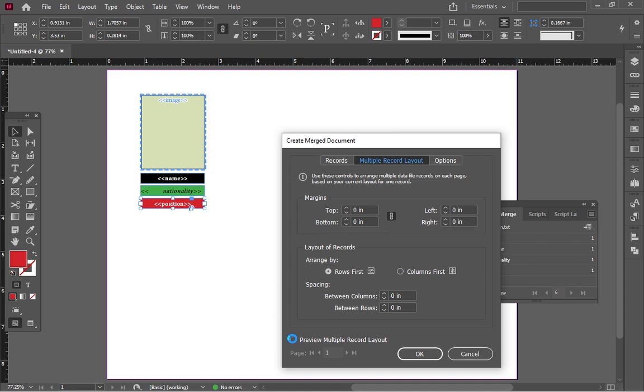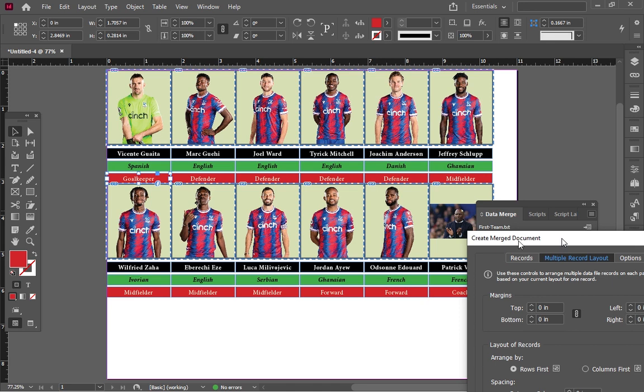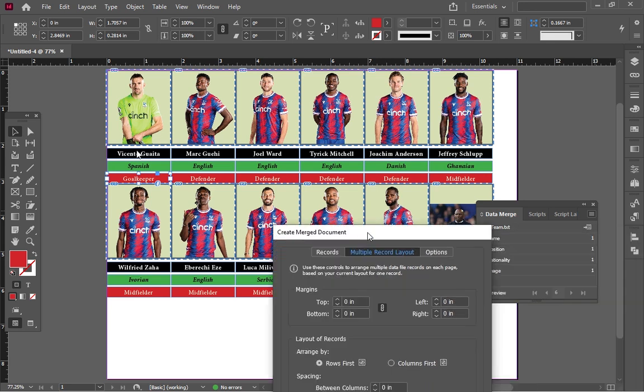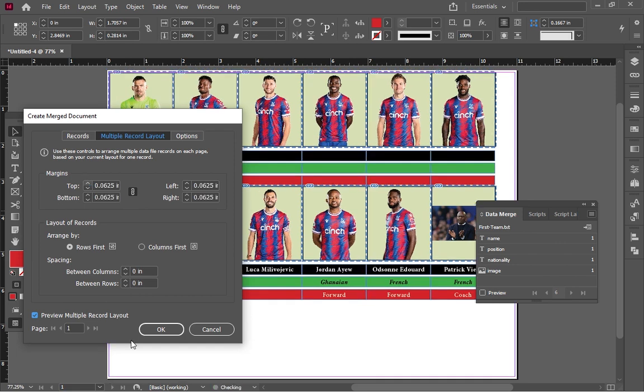So wait for it to preview. Okay, so we have all of them here. Now you can use this to control the margins between the players. So either for top, down, use this to control them, and then you can also control the spacing between the players. So spacing between the columns, you can use this to also control the spacing.